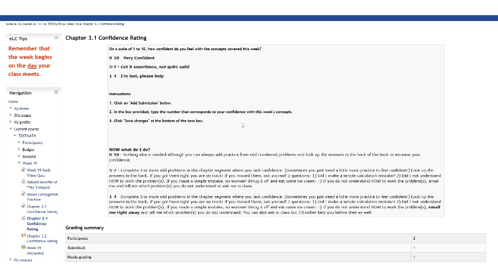Now, this is something that we have students complete on a regular basis, so that way we can get a good feel for how they're feeling in different subjects like math. And so now that you know how that basically works, let's go ahead and get to grading it.